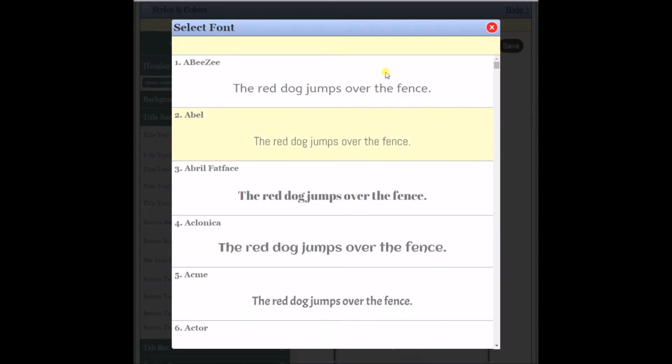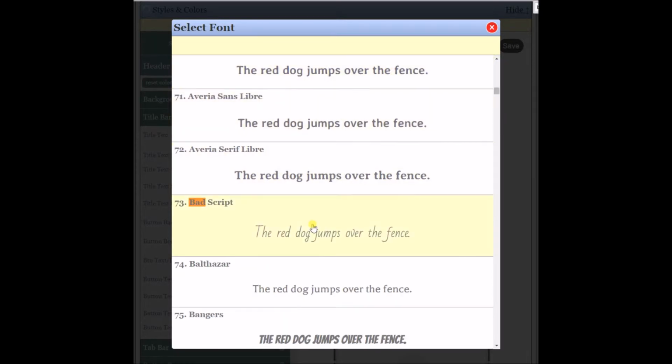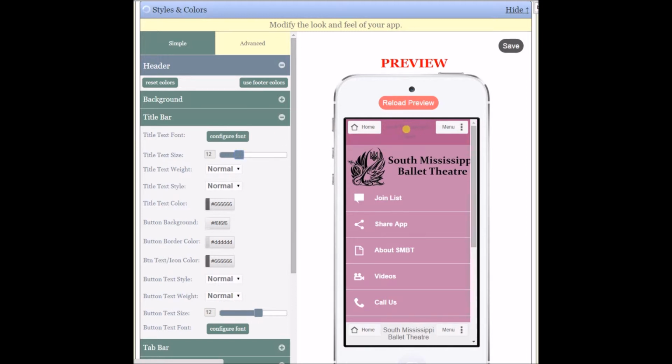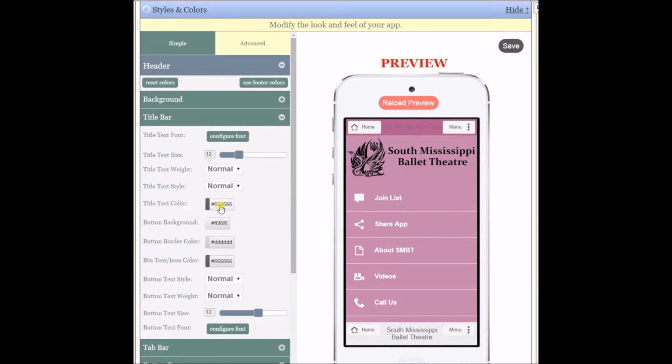I know which font I want, so I want to search for it. The Bad Script font. And of course it's a little too big, so let's knock that font size down to 12. That way it doesn't cause the title bar to get too large. Now of course that text I can't read, so I need to change the text color. So title text color. Grab that and make it white. Let me click Save again, because this is all good here.